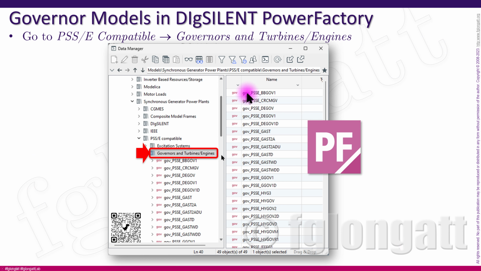You can see the names, all of them starting with the letters GOV, representing the governor. Then there are 4 letters, PSSE, and finally an underscore and the name of the governor that you are taking into account. If you want to see the graphic representation of the governor, the first step is extremely simple.